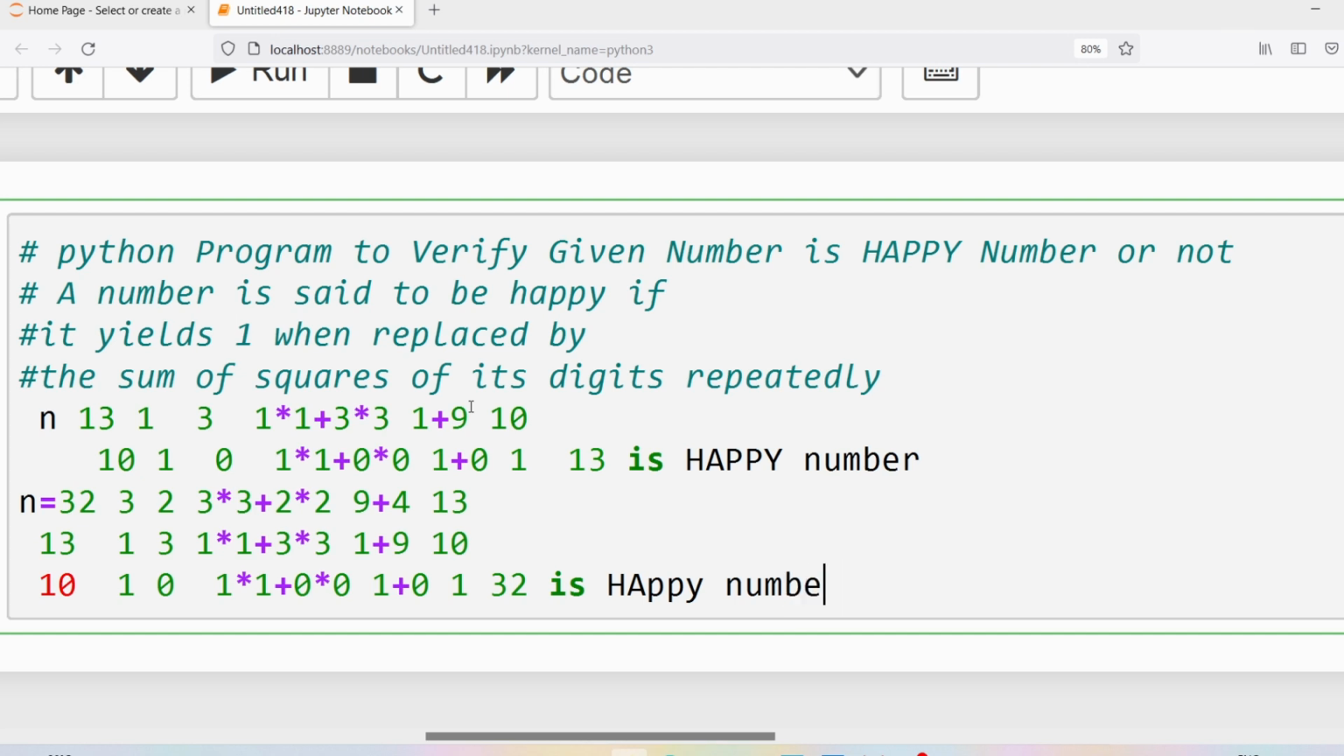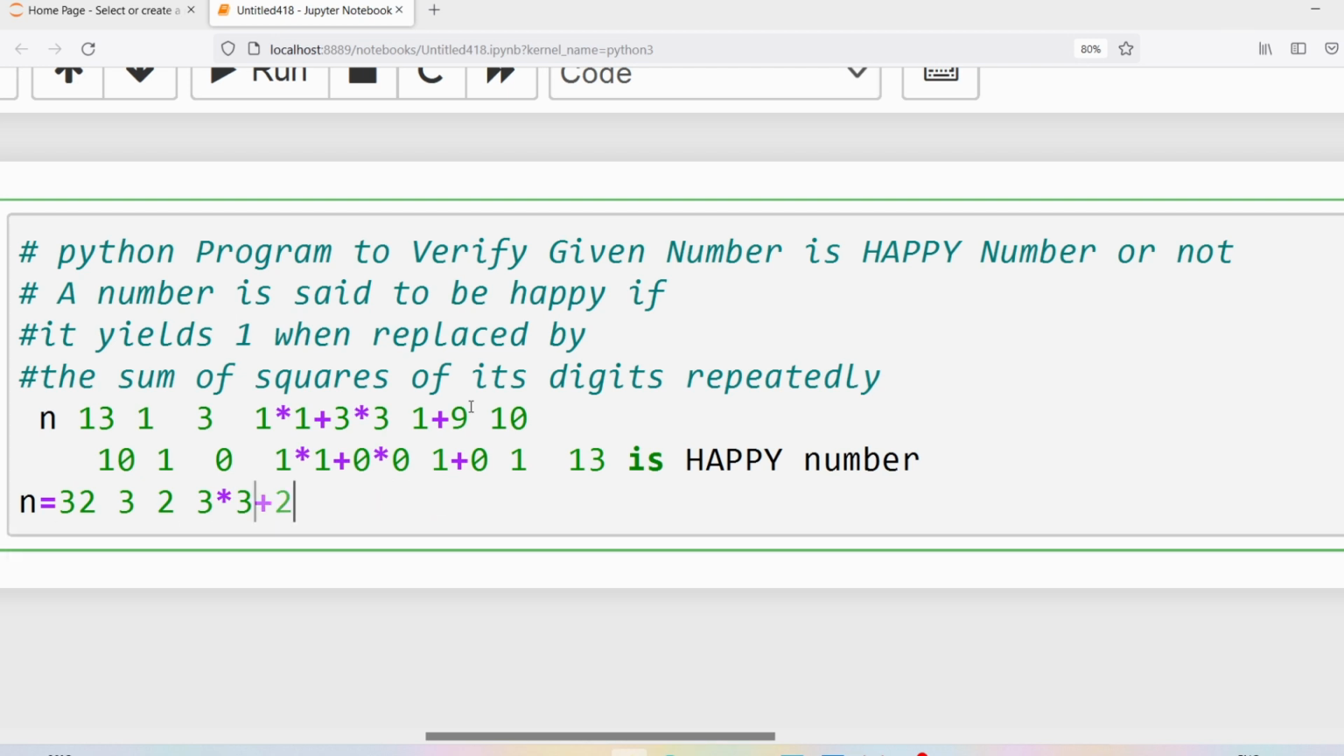Is it clear? Similarly, we will take one more example. Let me take 23. Look here. What are the individual digits? 2 and 3. First we need to compute the squares of the individual digits, which are 2 square and 3 square. Then compute the sum. 2 square is 4. What is 3 square? It is 9. Then 4 plus 9 is 13.